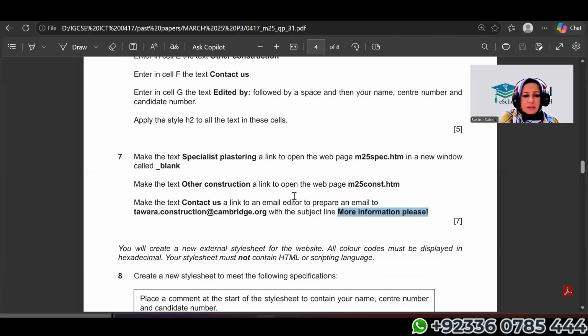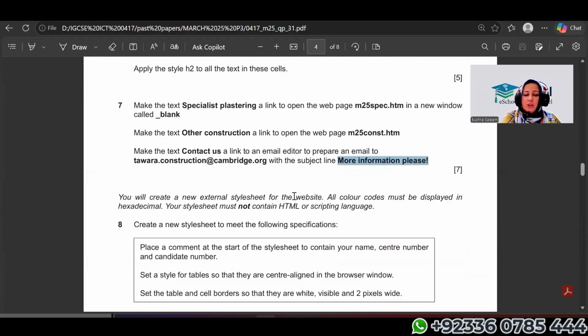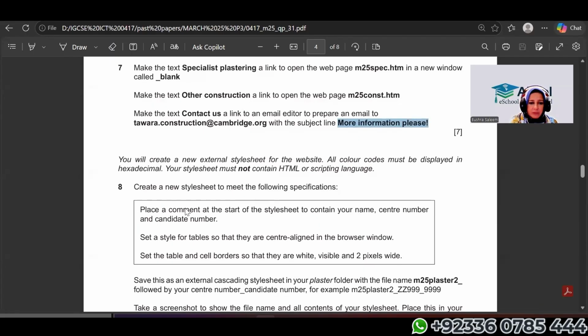Now the other step is you will create a new external style sheet. A style sheet is used to apply the style to the web page. So we need to add the things that we require for our web page in the style sheet, and we will apply it. Now style sheet, all color codes must be displayed in hexadecimal. Your style sheet must not contain HTML. To create a style sheet, you meet the following specification. Place a comment at the start of the style sheet to contain your name, center number, and candidate number.